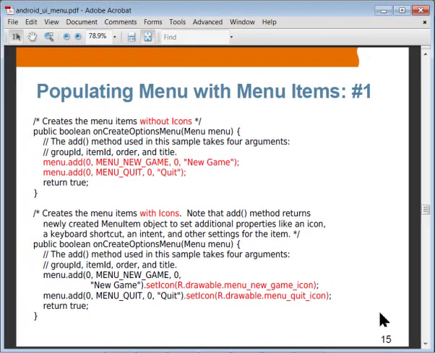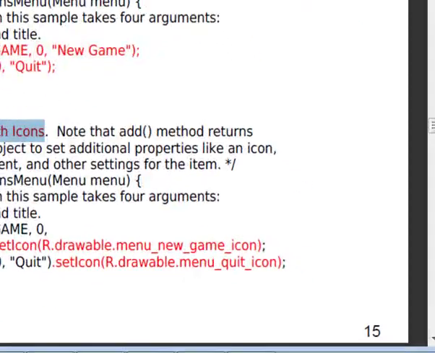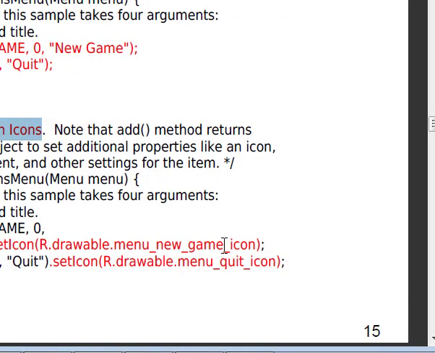Okay, so in terms of creating and populating the options menu, and the event handler when an item is selected, it is pretty much the same as in the case of the context menu. So here we have two different pieces of code. One is without the icons and the other one is with the icons. Here you again call the add method for the menu, and this is the menu ID number. And if you want to include an icon, you call setIcon with a drawable icon resource like this. So again, pretty straightforward. This is for populating the menu with menu items.